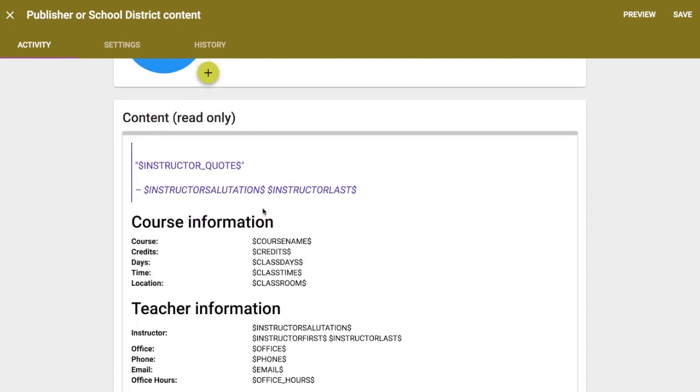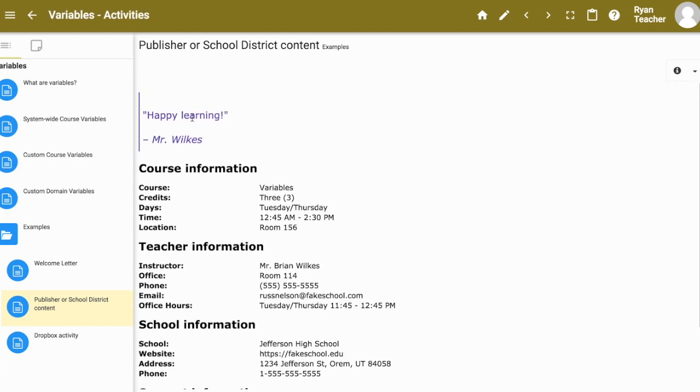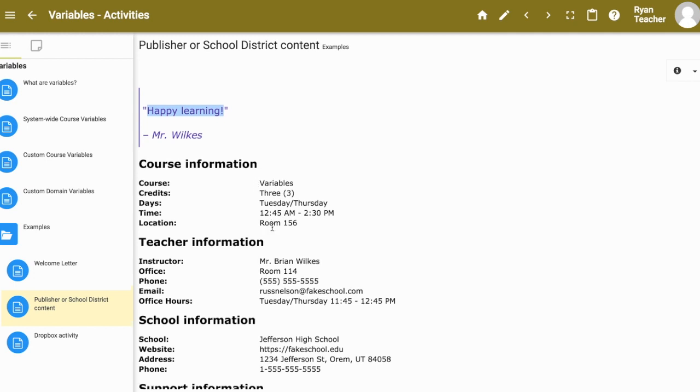And we can see that each one of these variables can be overridden, or it's automatically pulling in those system-wide course variables. So let's jump back and look at this. So we can see that it's pulling in the instructor's quote, so a little personalized quote that the teacher wants their course to see. Now if a publisher is providing this, that means that this publisher could provide this to hundreds of different domains, thousands of different types of courses, and this particular activity could be used for every single one of those courses, because the variables are swapping out everything that's contextual or personalized for this particular course.